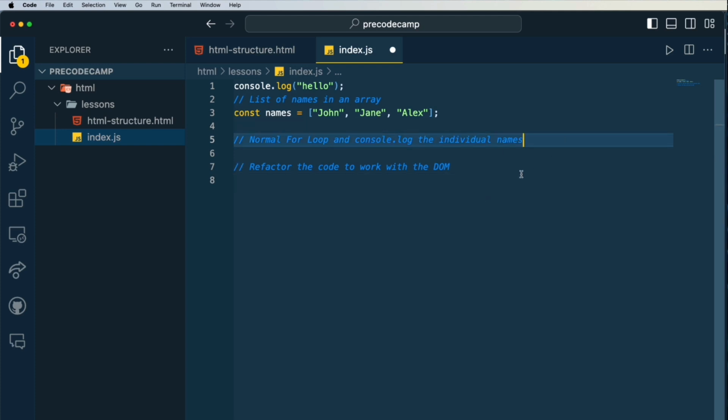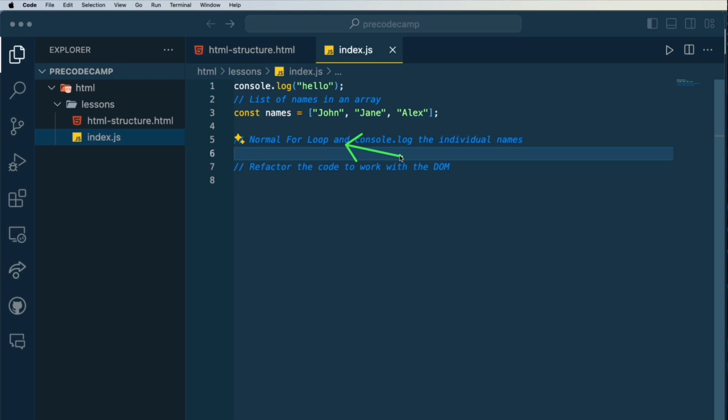The next thing that we're going to do is we need to just make a normal for loop and just console log the individual names, because eventually we want to progress and actually get them to display on the web page rather than the console log, right? That's the goal of this. So let's go ahead and try this out.